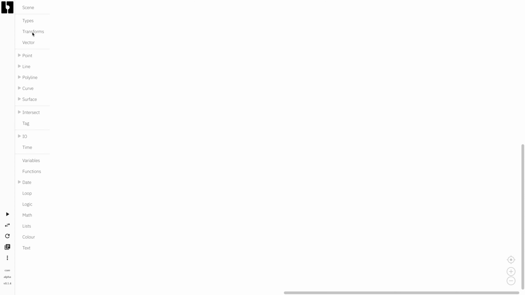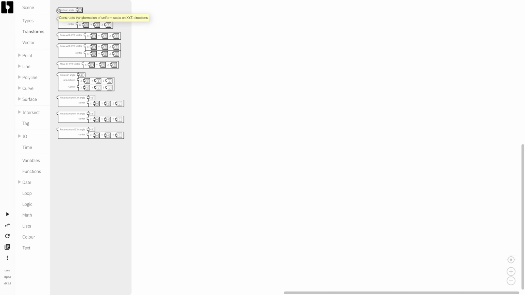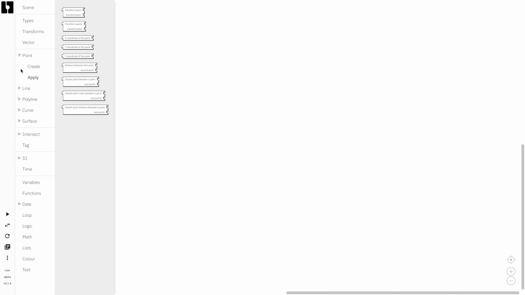To just show you what the transforms are, I can open the category, and you see that we can apply various transformations on all kinds of objects. So these are all the possible transformations that we can apply, and we do that with components that are usually laying somewhere in the apply section of the categories of geometric entities. So you see that we can transform the point, we can transform multiple points by a transformation, and transformation always comes from this transforms component.